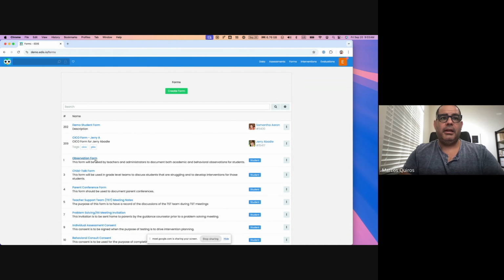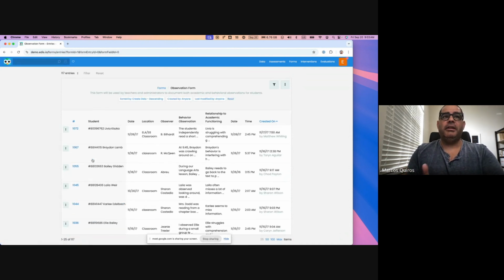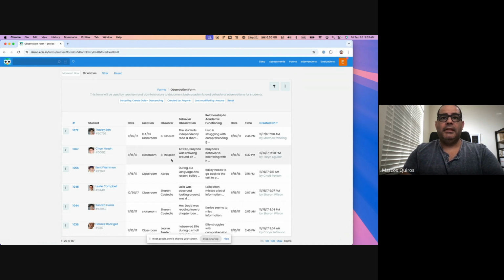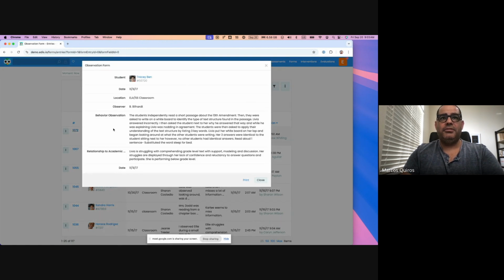And when you click on a form, it will give you the different form entries that have been created. Then you have the option of clicking on any form entry and seeing the details of that entry. You can also print the form entry. You can edit it. So basically, a form collects multiple form entries.